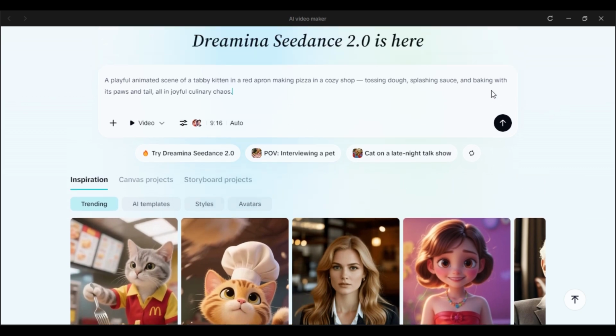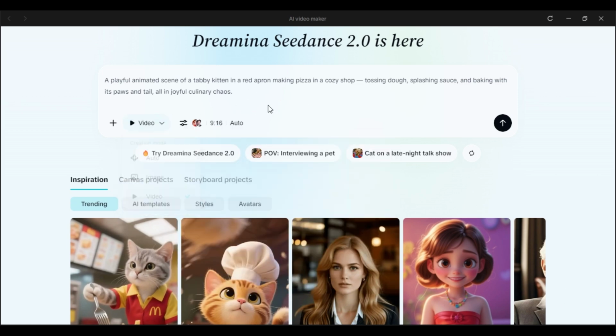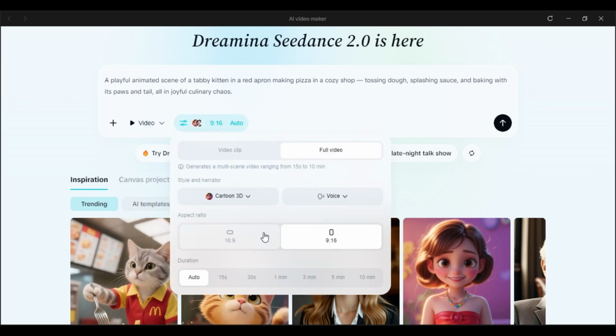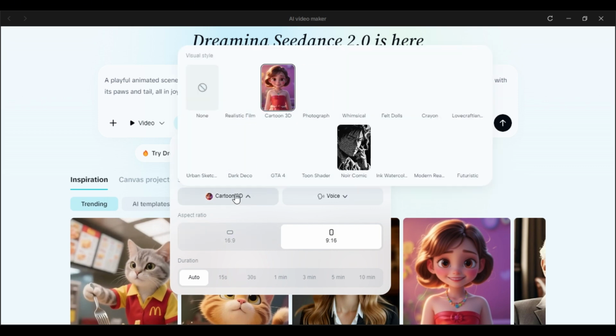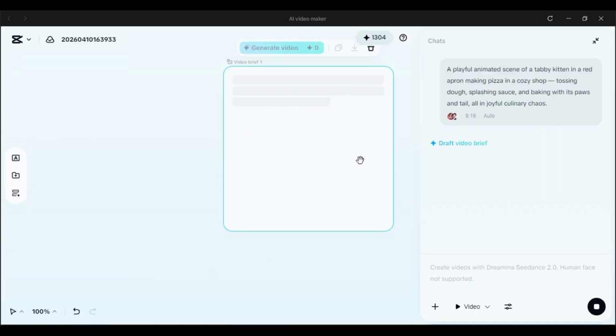Choose the type of content you want to create. Once you've selected it, click to use it. Next, write your video script or topic. After that, select the video length, ratio, and style. Once everything is set, click on the Generate button. Your content will start generating.